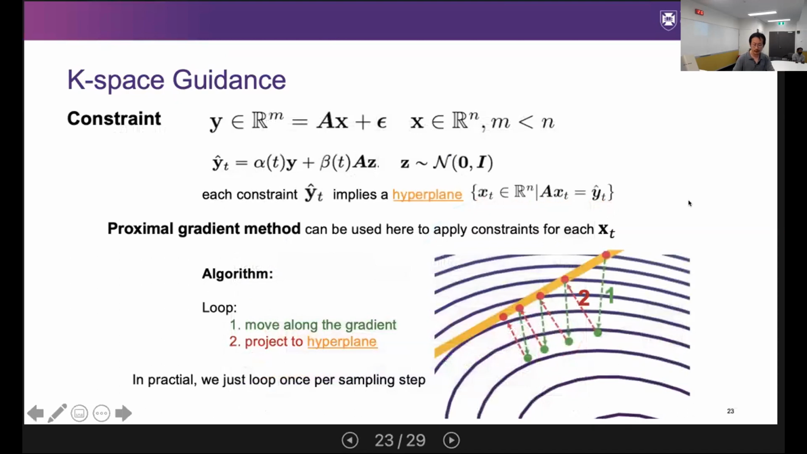So the proximal gradient method can be used in k-space-based guidance, and the algorithm contains 2 steps as illustrated in the figure. The first step is to move along the gradient, which corresponds to sampling unconditionally in the diffusion models. The second step is to map the point sampled in the first step to the hyperplane imposed by the constraints, and continue this until the sampling process ends. The final result will be consistent with the k-space measurement, while remaining clean with the help of the diffusion model. In practice, we loop once per sample step.